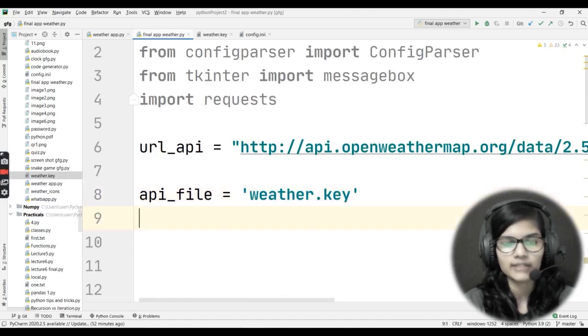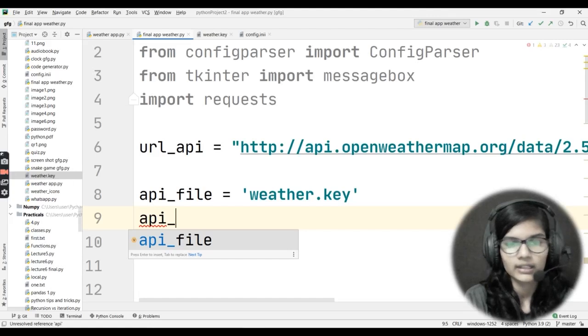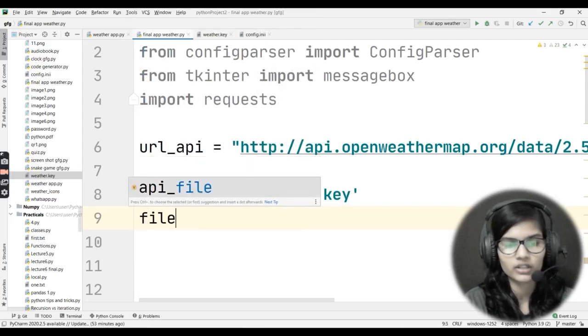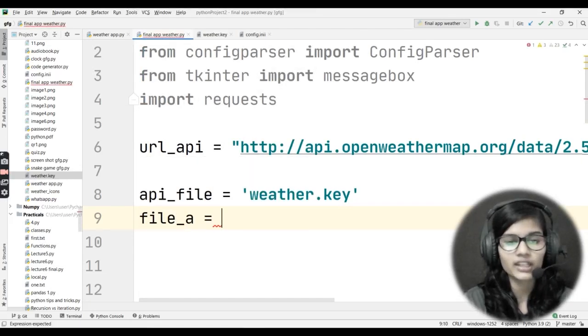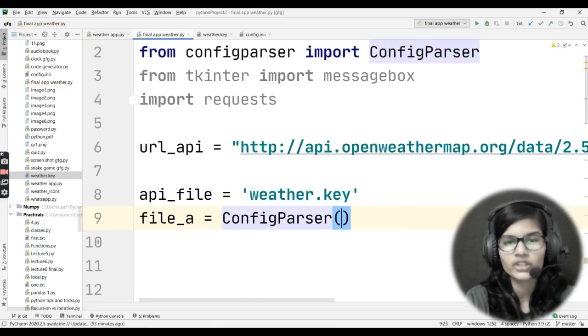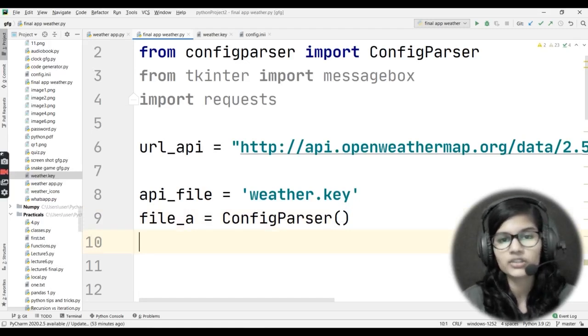Come to the new line. Here I'll again be using one variable. Let's put it as key. Okay, no, this one is the variable which is already made. I'll just put it as file_a. Fine. Into this I'll be using that config parser which we have already imported above, to read this API key which we have in our file, which is weather.key. Right. This was the reason why I imported this config parser above.